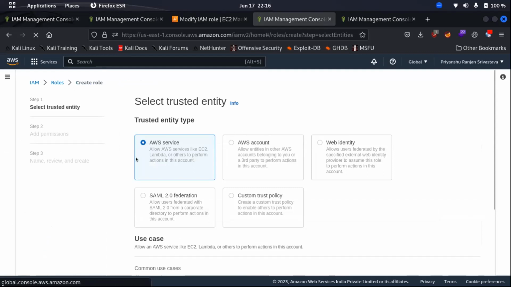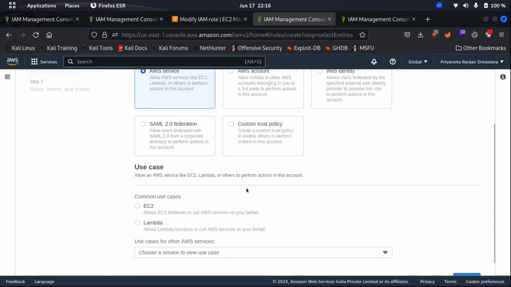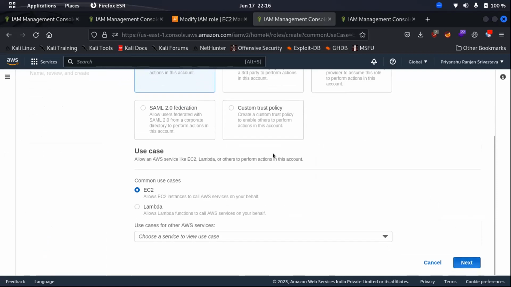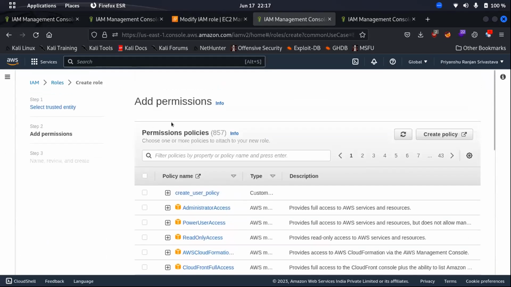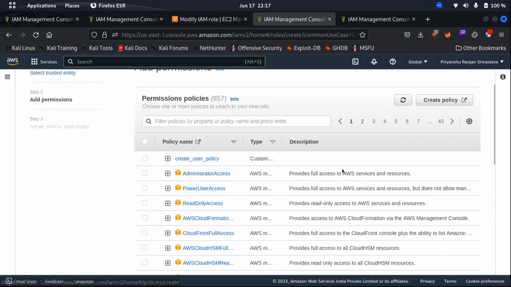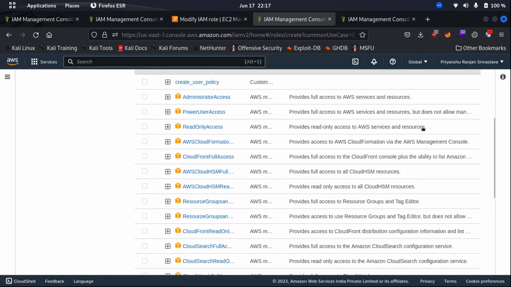Now here, you need to choose an AWS service because we are giving permission. We are creating this role for the EC2 instance. And we have chosen EC2. Next. Now I want to give permission only to do operations on S3 buckets. For that, I don't think we have a policy, so we need to create a policy specifically for that.